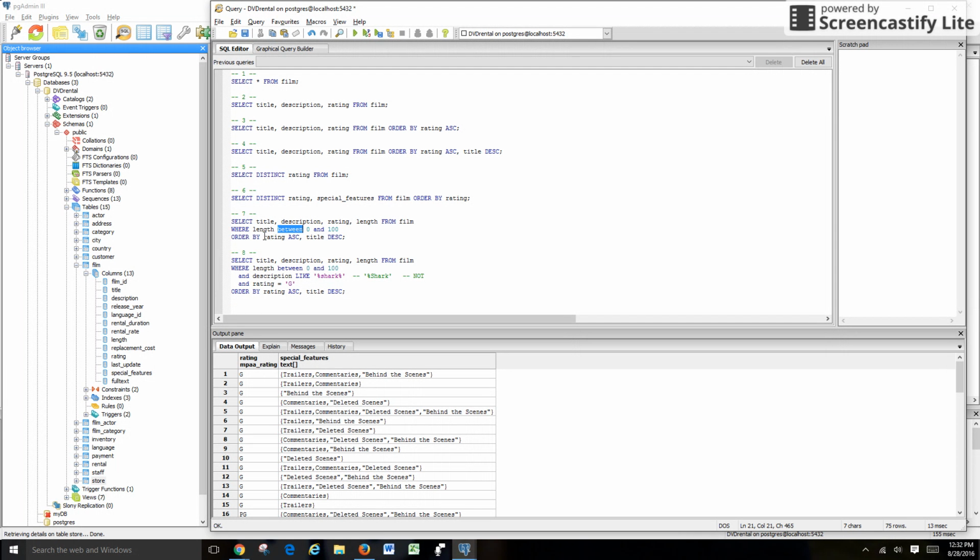So here I'm saying, show me these columns from the film table where the length of the film, which is expressed in minutes in the table, is between 0 and 100 minutes. So I don't want a very long movie. I want it to be about an hour and a half or so, a little bit more. So let's look at those movies here. And I'm also sorting by rating and title. So let's run this one.